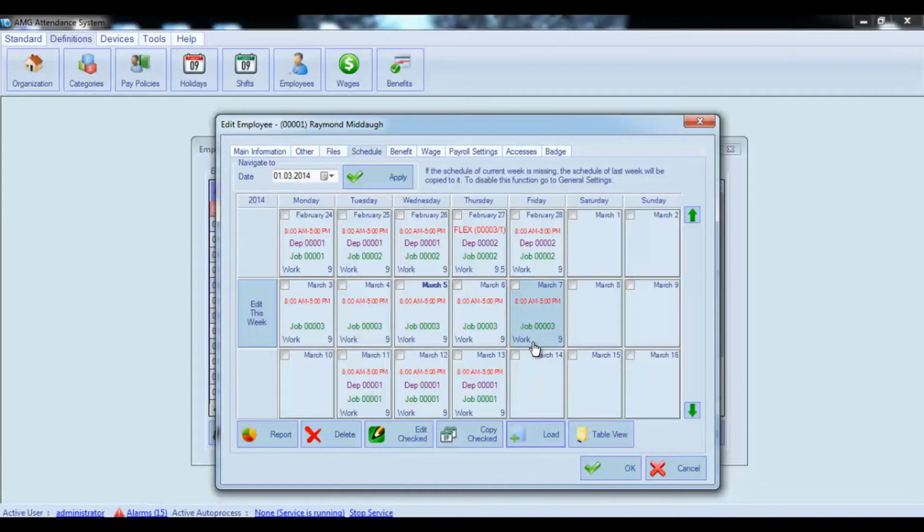When assigning a schedule, you must take into consideration that by default the Copy Last Schedule if current is missing feature is enabled in the system, which means that if the schedule of the current week is missing, then it will be copied from the previous week's schedule. Here is displayed information about that. To disable it, you should go to General Settings and uncheck the corresponding box.